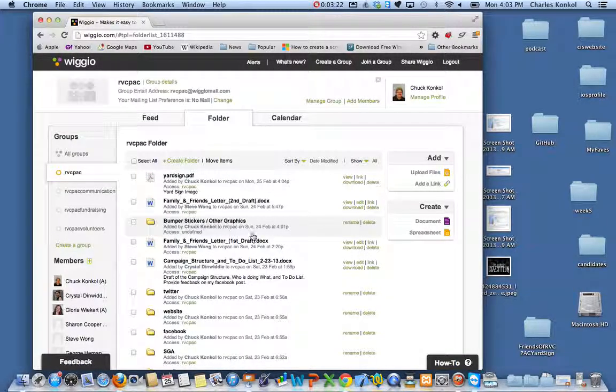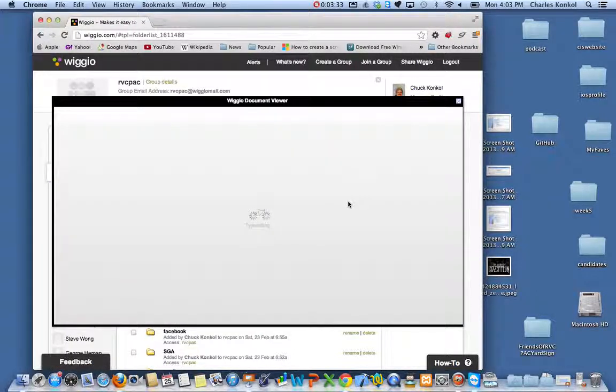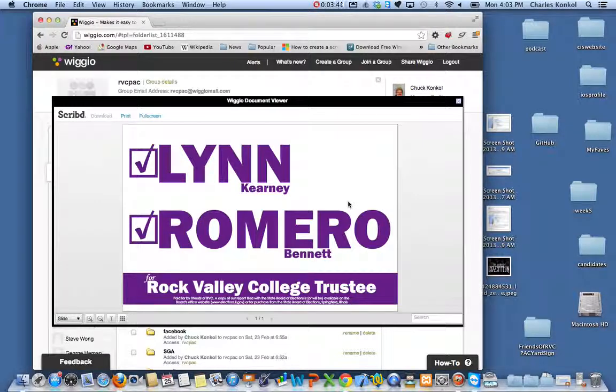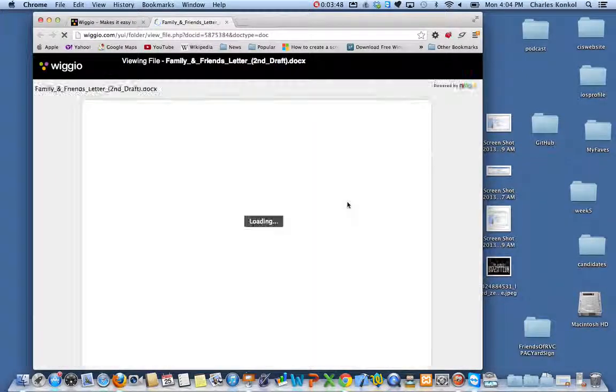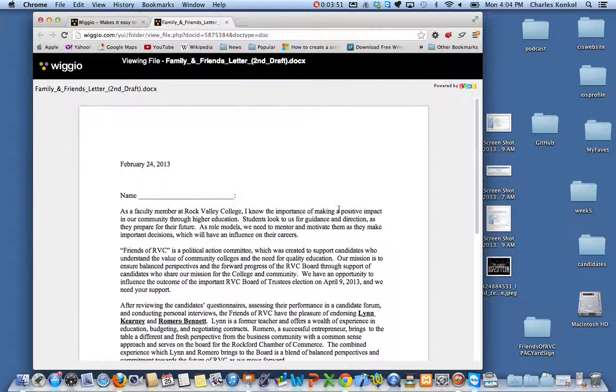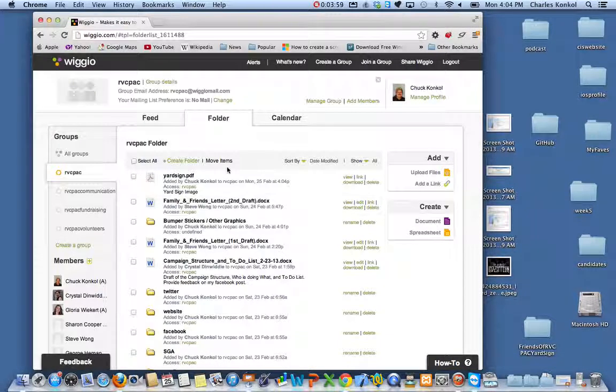I'll go ahead and click on another one in here, like this family and friends letter that Steve uploaded yesterday. I'll click the view, and it's going to convert this into a wiggio document viewer to view this document. Well, there's the image file I just selected. Let's select this one now. So there's a friends and family document. And you'll notice that when I opened it up, it created a new tab in Chrome browser. I'm just going to click X to exit out of that.